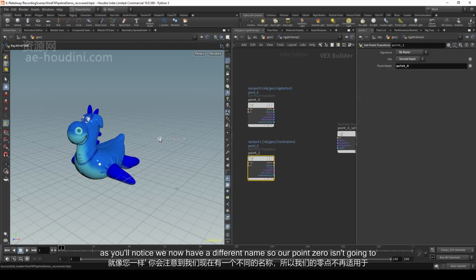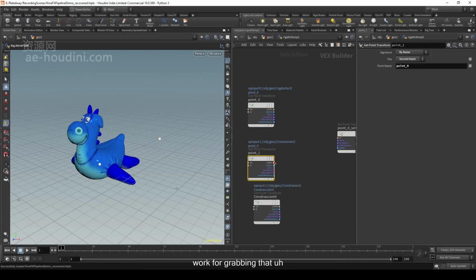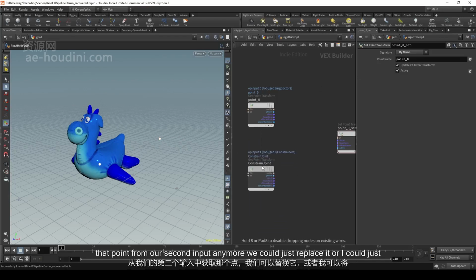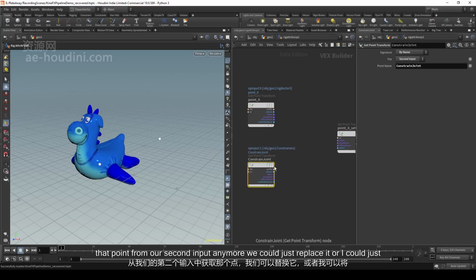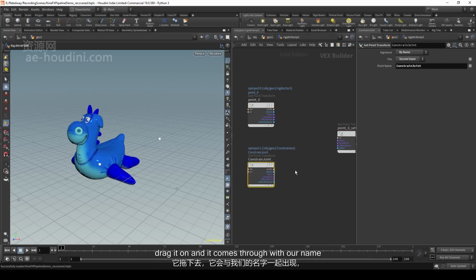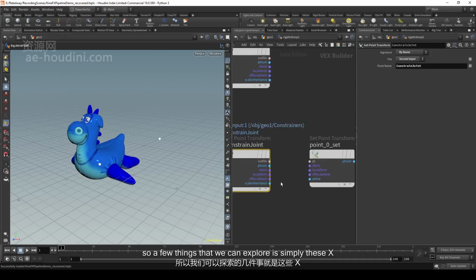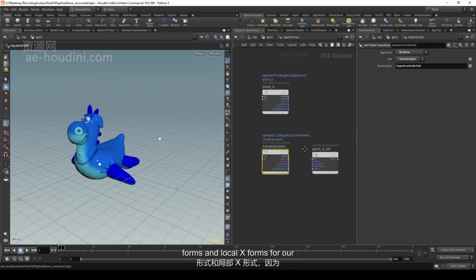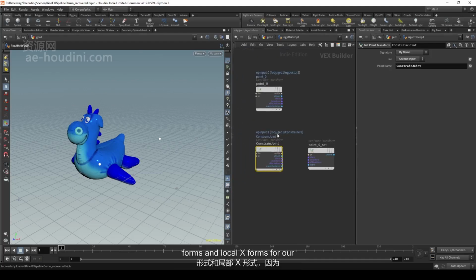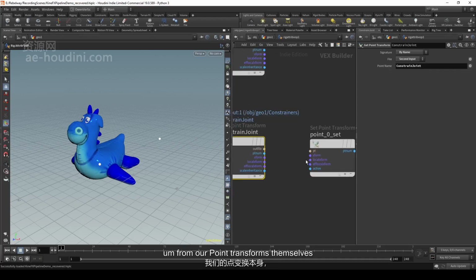As we'll notice, we now have a different name, so our point 0 isn't going to work for grabbing that point from our second input anymore. We could just replace it, or I could just drag it on and it comes through with our name. So a few things that we can explore is simply these xforms and local xforms from our point transforms themselves.